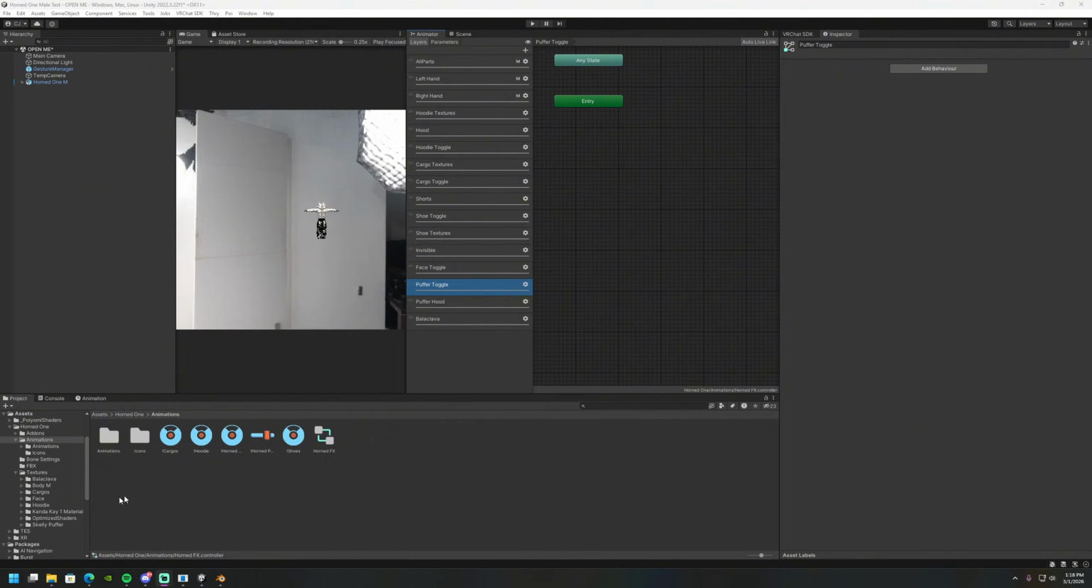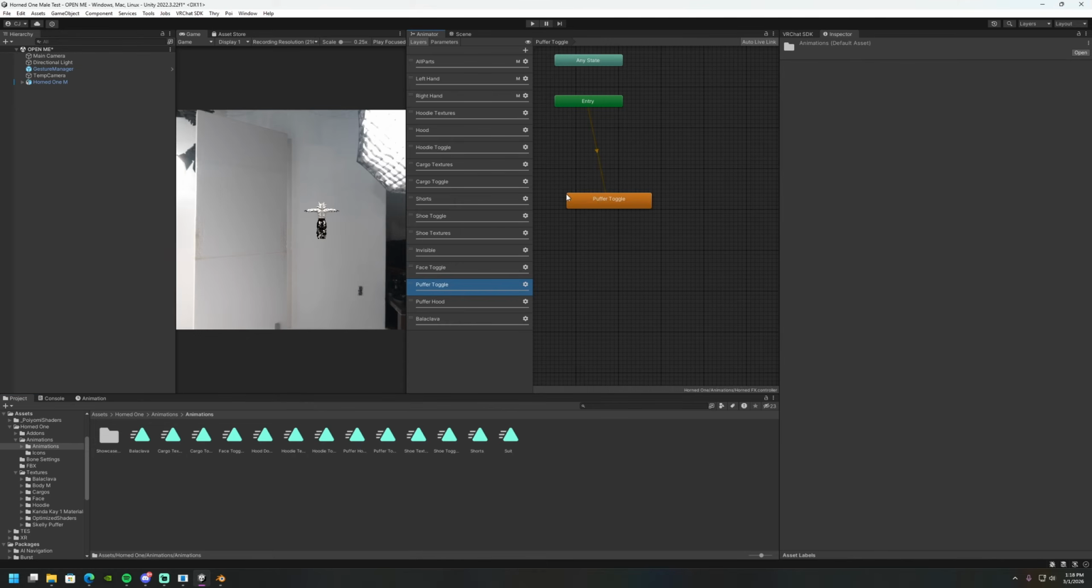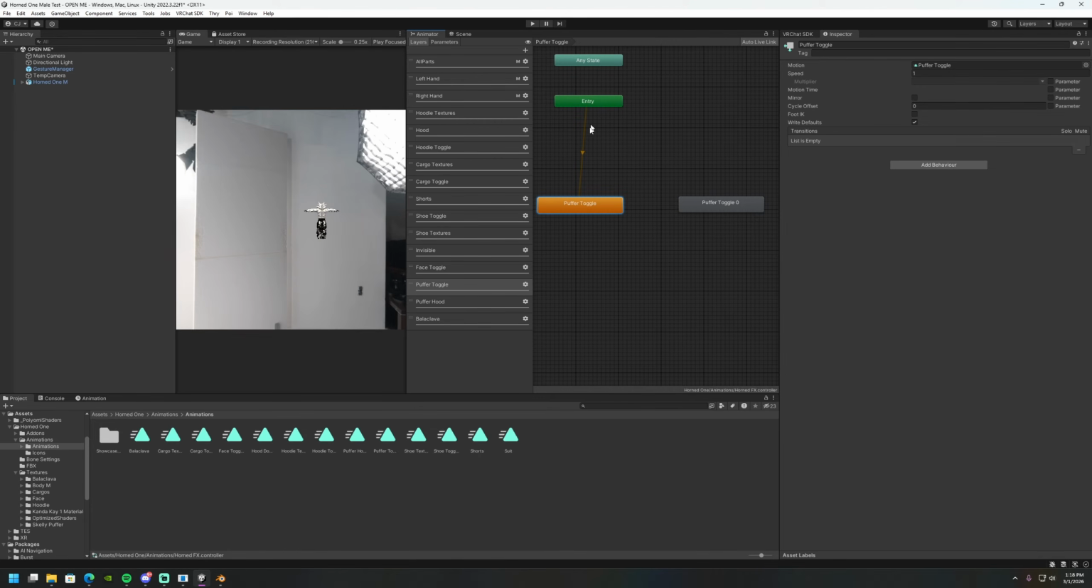So for our puffer toggle, we're going to go into our animations, look for puffer toggle. You can use this little search bar. So here's the animation. We're going to drag it in twice. This is going to be our on state and our off state. Since this is our entry, this is where it's going to idle on, so your puffer jacket's going to be on at this state. So we're going to make a transition into the off state. This is when you'll take your puffer jacket off, and then make a transition back so that when you toggle it back and forth, it takes it on and off.